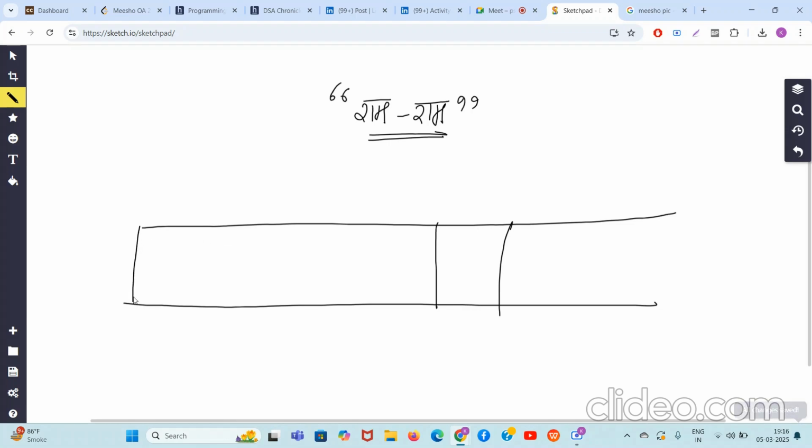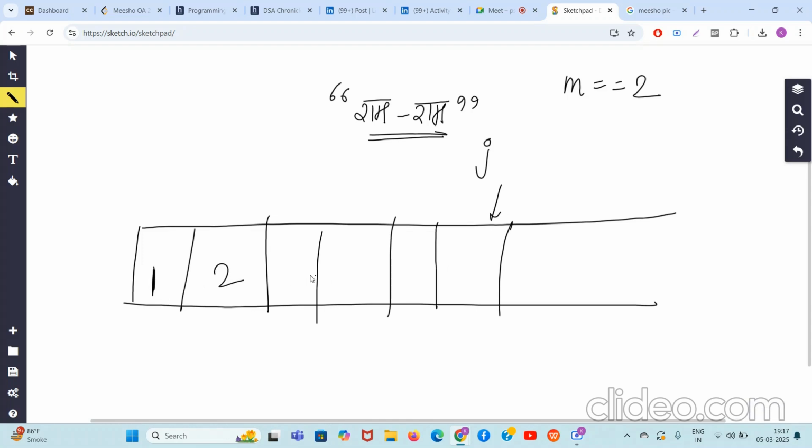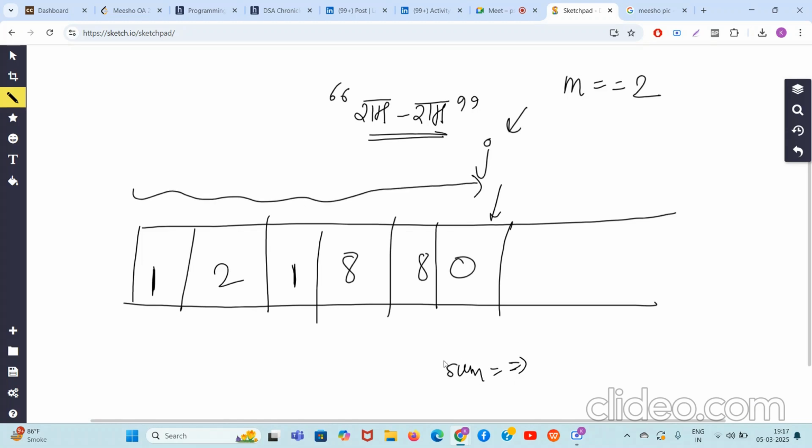So let's say m is equal to 2 and this is my index j, okay? Guys, you are at index j. How will you know which subarrays ending at index j are valid? First of all, as I am traveling from 1 to j, I can maintain the sum of all these elements. What is the sum of all these elements? 8 plus 8, 16, 17, 18, 19.